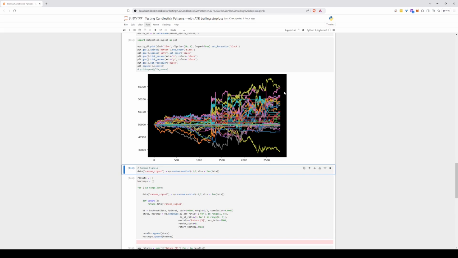And if you look at the end of period distribution, you're going to see that a lot of the strategies are going to end up with a positive result rather than a negative result, right? So here, if you look at this one, this strategy is really, really bad.